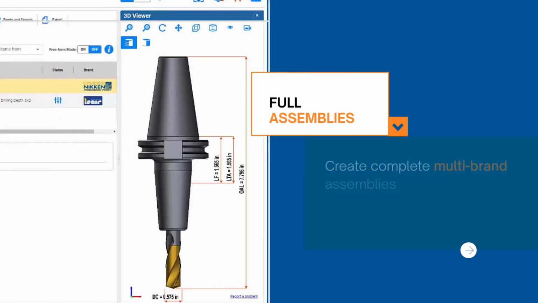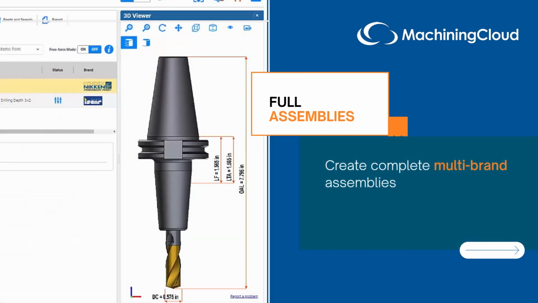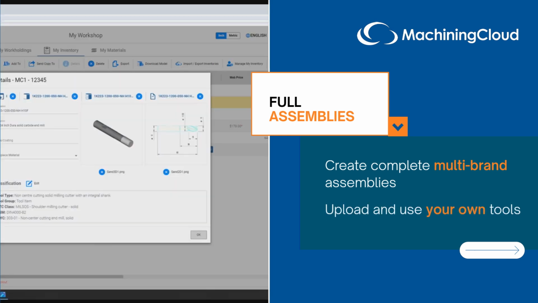Create real-life assemblies with components from different brands, using special tools, upload and use them just like any other item available in Machining Cloud.